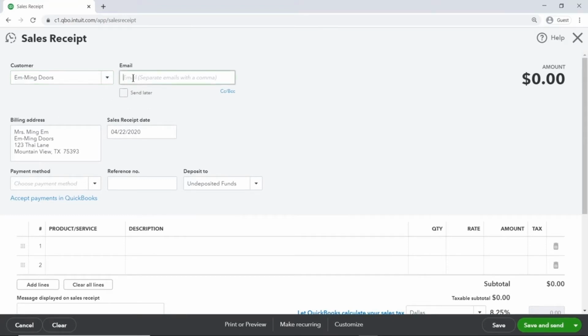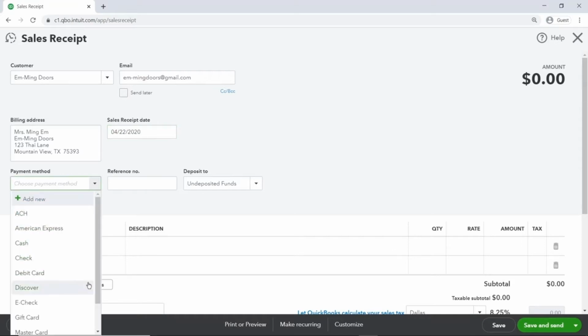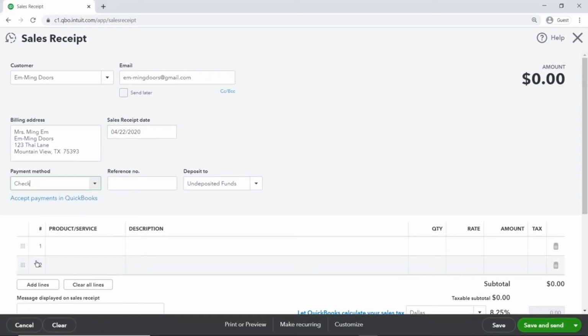If your customer wants their receipt emailed, be sure to record their email address here so you can email the receipt when you save the entry. Be sure to also record the correct date of the sale. Payment method is where you tell QuickBooks how the customer paid you. M. Ming Doors paid us with a check, and the number on the check they gave us is 393.